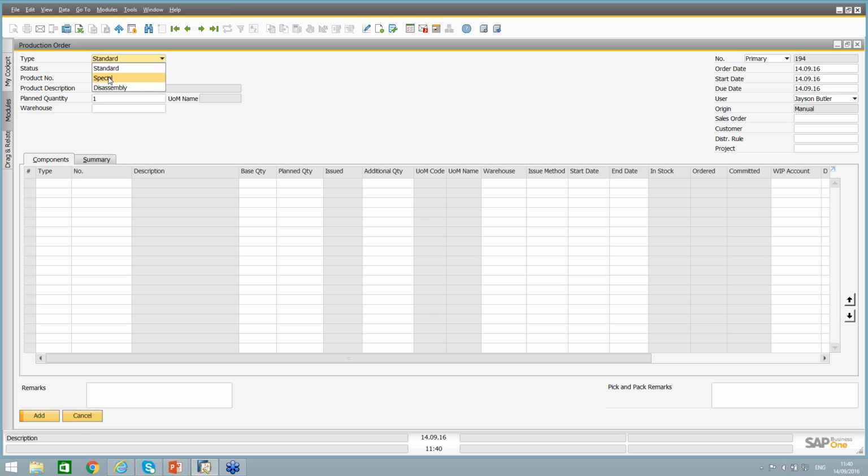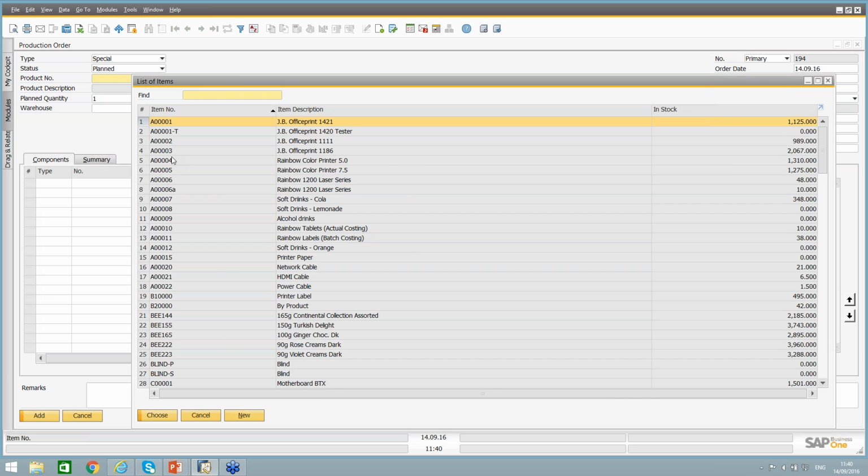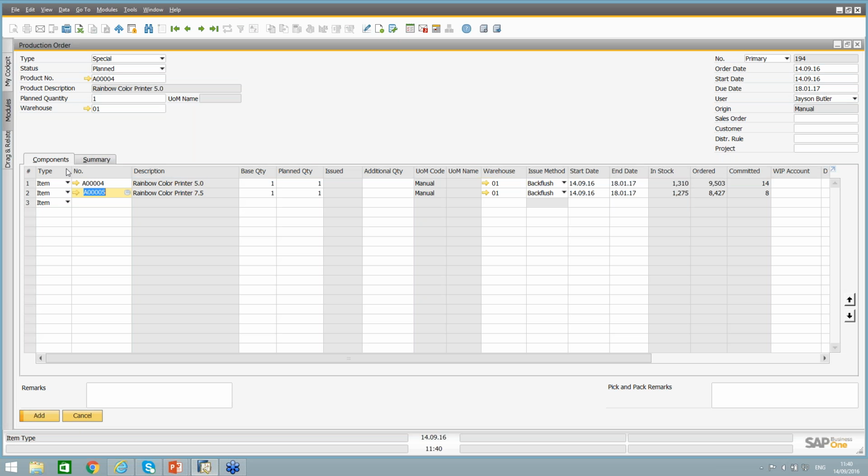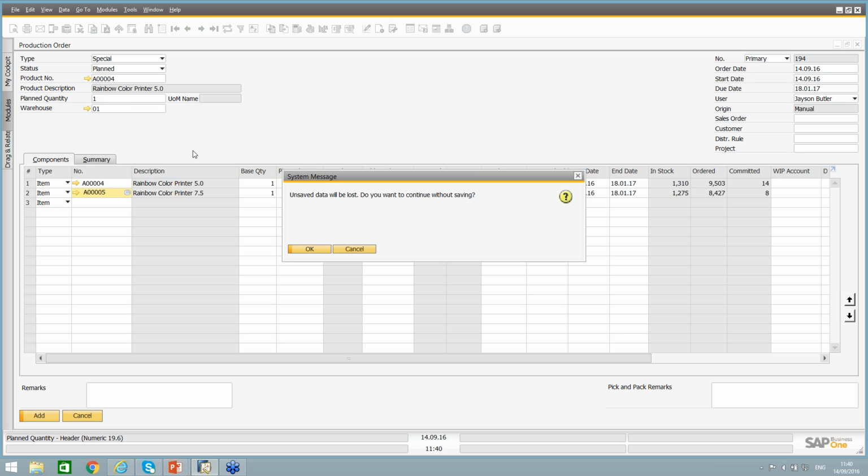You can have a special type production order. This is where you don't have a standard bill of material, but you wish to do some sort of a one-off production. So you pick standard, you go in and pick the finished product, you go in and pick a bunch of components, and you go off and make this product. So that's the idea behind a special production order, just allowing you to do production on an ad hoc basis without creating bills of materials.